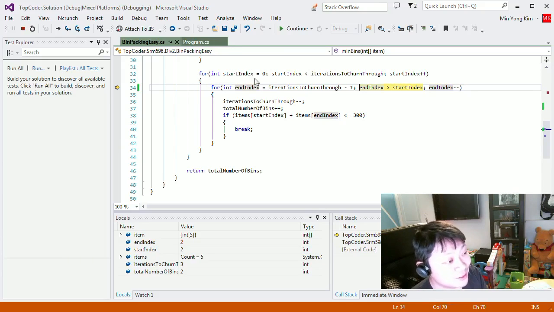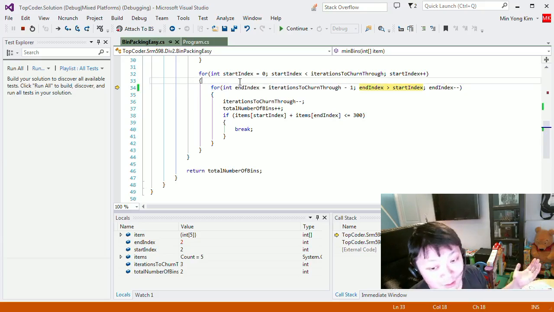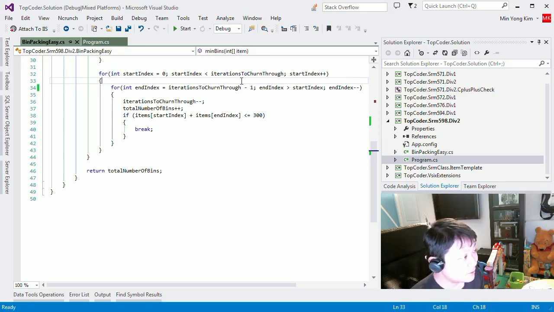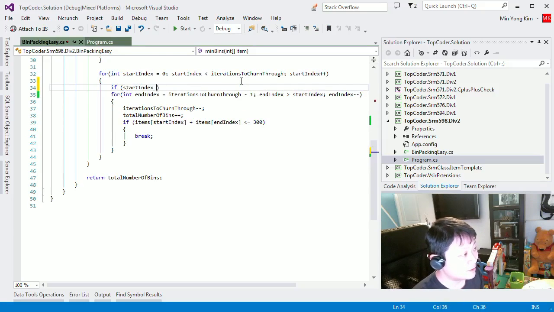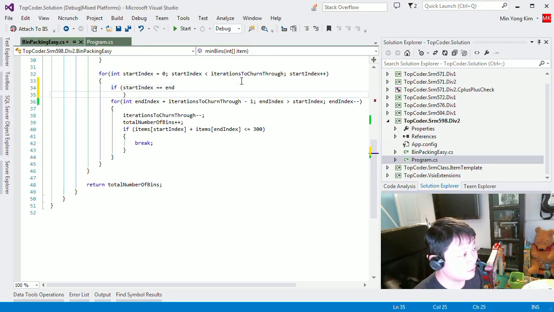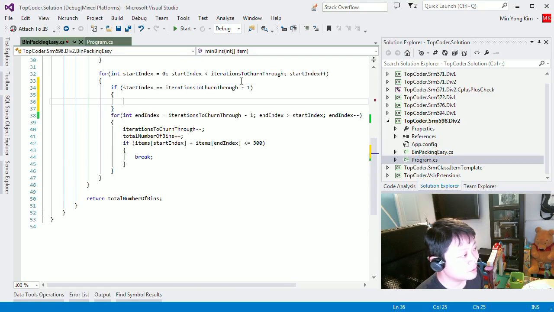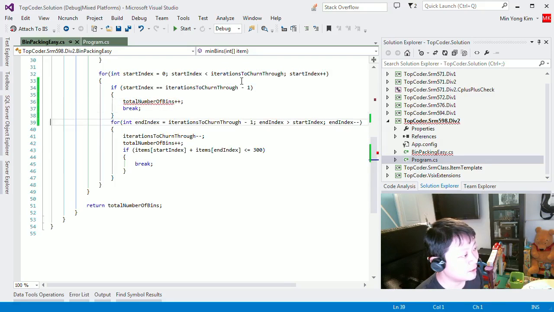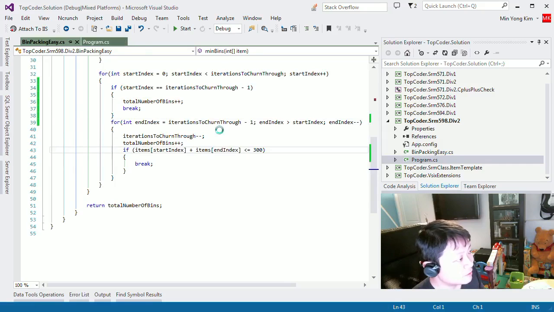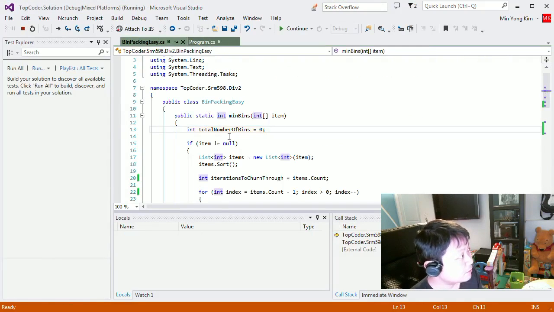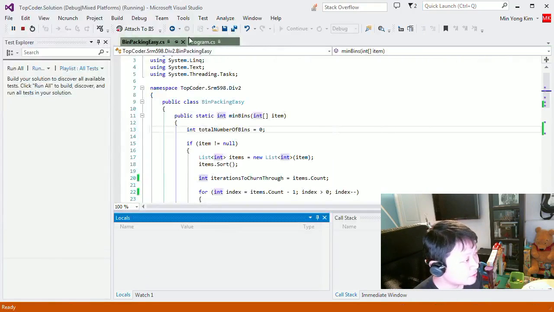So if our start index equals our end index, we're just going to bucket that and break on out of there. All right, let's do that. All right, so if start index equals end index, and there, iterations to turn through minus 1. All right. Then we're going to say total number of bins plus. We're going to break out of there, and we're going to return the total number of bins at 5. We're going to kill that. 3 buckets. Excellent.